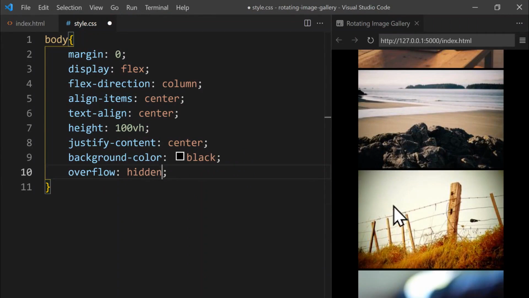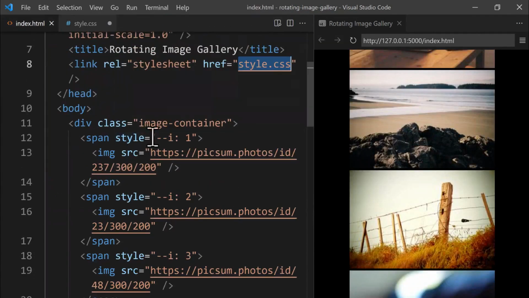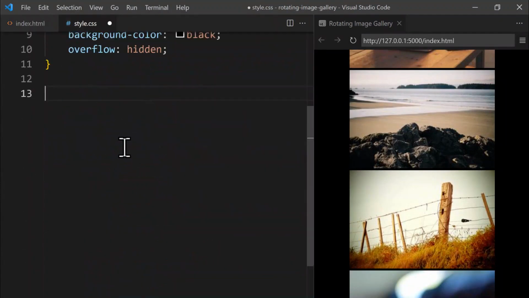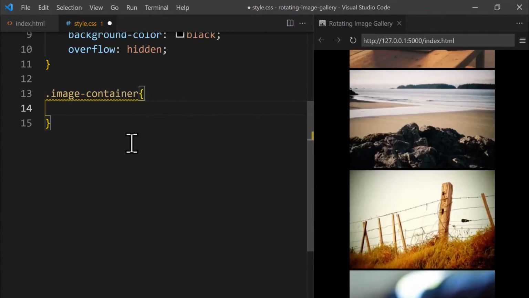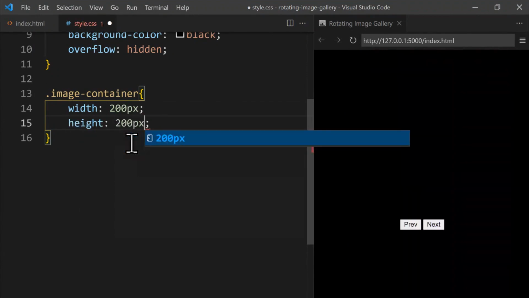All right, as you can see, the buttons aren't visible right now. However, once we set up the image container and its images, we'll bring them together so the buttons become visible later on. To get started, let's move to the styling section and set up an image container div to hold all the images in our project. We'll target that div by using a dot followed by image container, and then we'll open a set of curly braces. First, let's set both the width and the height to 200 pixels.